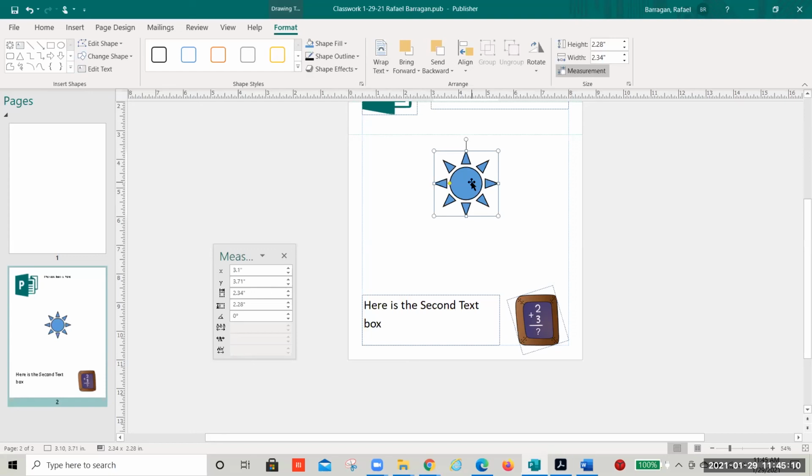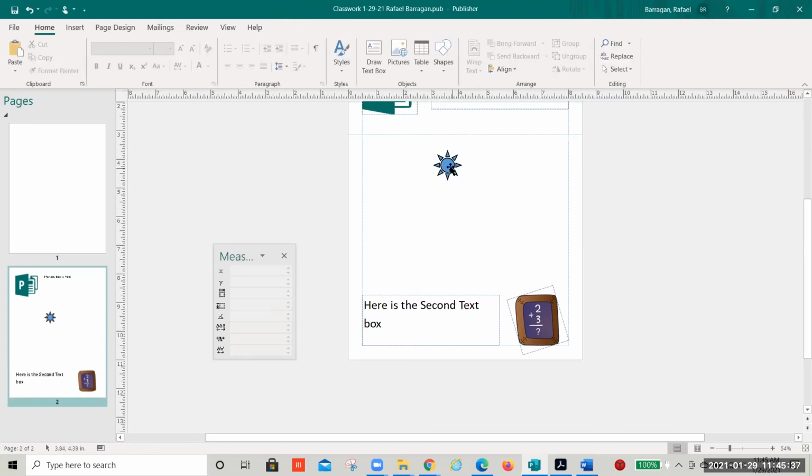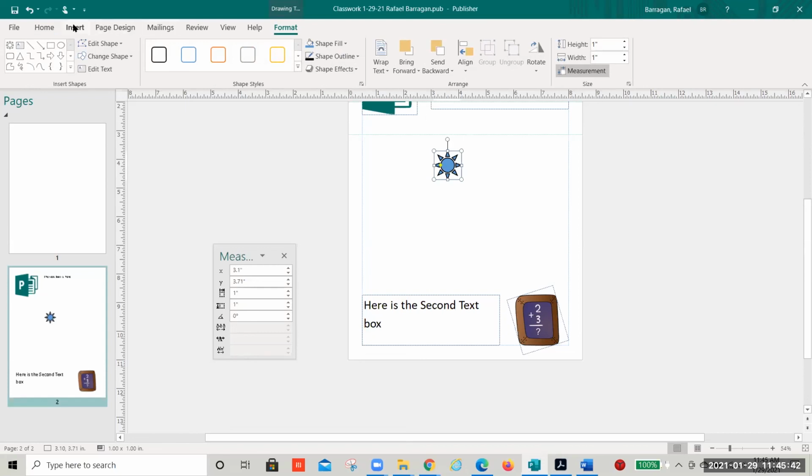All right, so right over here, we have the sun. Going to format. Whenever you click on a shape, you get a drawing tools alert up here. You guys see it? Right underneath it is format. Then you're going to go over here, change it to 1 by 1. So type 1, enter. Next one, type 1, enter. Okay, there's your sun.